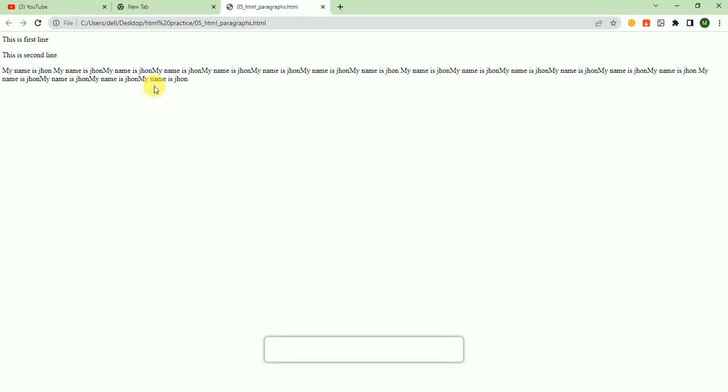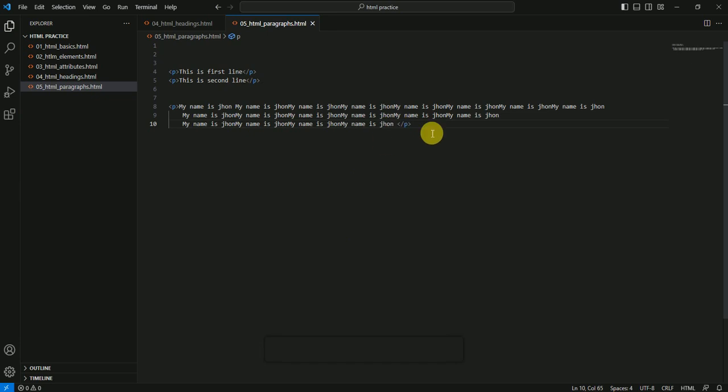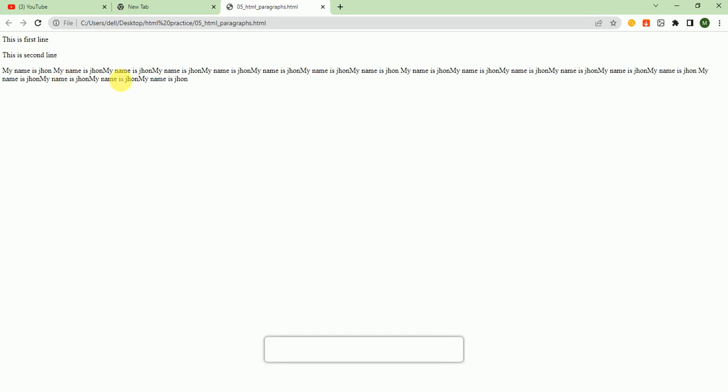So it means that it does not break the line as I broke this text in 3 lines, but it is not breaking in 3 lines, it is just breaking in 2 lines because the space has ended. That's why it goes to the next line. If there is more space, then it will cover all of this in one line.